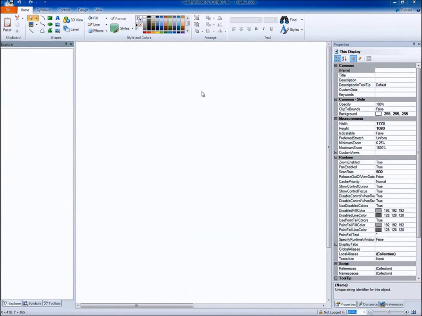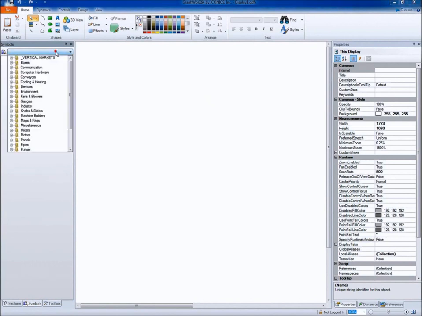These objects are stored in the symbol library, which is accessible by default from the left panels here between the Explorer and the toolbox. We click on Symbols to bring it up, and the symbol library is organized into categories which are accessible from this drop-down menu here. As you can see, we have categories for boxes, communication, gauges, and so on.